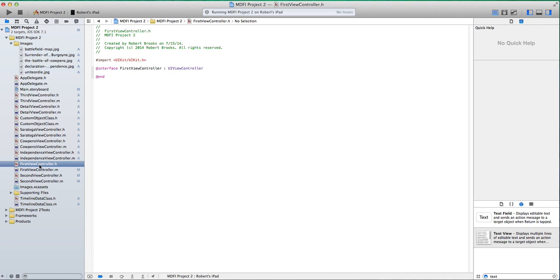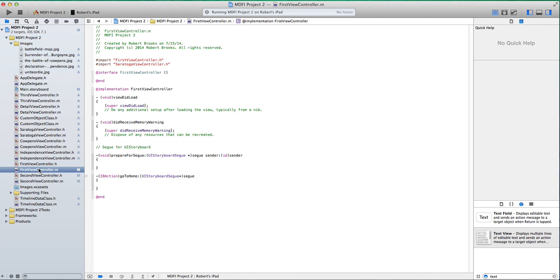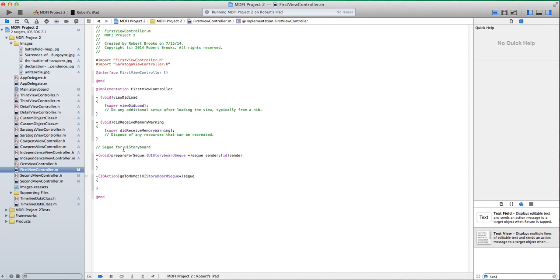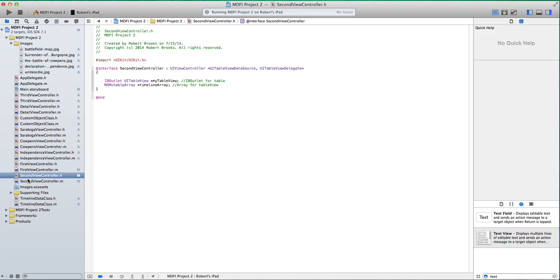But the next one I have more in would be the first view controller. This is where I put my segue for my UI storyboard, so that I could go back and forth between the storyboards. And this is the IB action for the go to home button. So that was the home button on the Yorktown page that went back to the home screen. The second view controller is the bulk of everything. Here's my table view, my outlets for my table view, and the NS array for my table view.